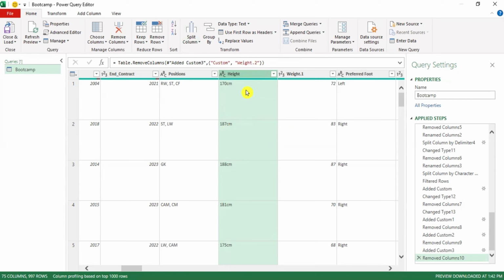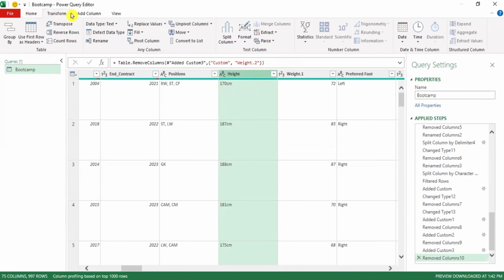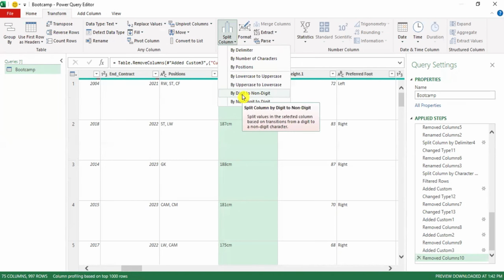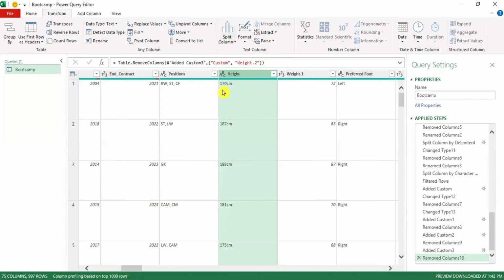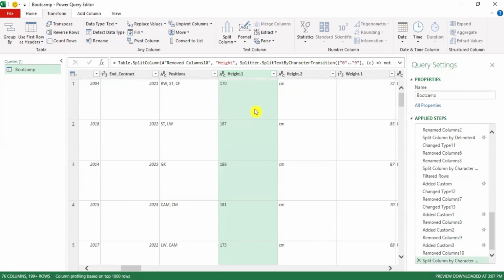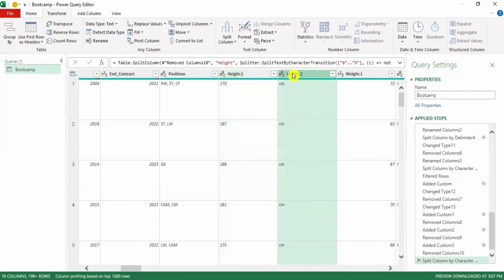So in this case, we are still going to come to the Transform tab, then Split Column, but we are going to use either of these two, by digit to non-digit, right? These split values in the selected column based on transition from non-digit to digit. Now if you look at this column, we have from digit to non-digit. So we could easily just utilize this digit to non-digit and we'll split this accordingly. So we can basically take out this, right?